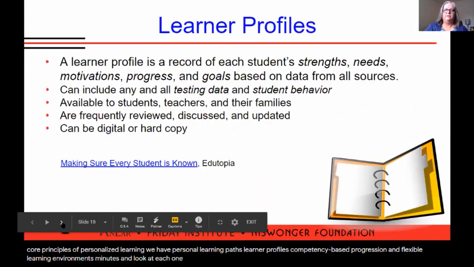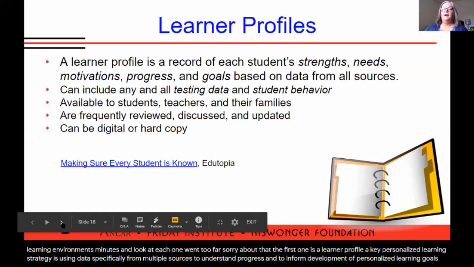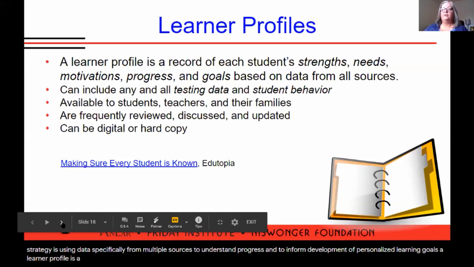Oh, went too far, sorry about that. The first one is a learner profile. A key personalized learning strategy is using data, specifically from multiple sources, to understand progress and to inform development of personalized learning goals. A learner profile is a record of each student's individual strengths, needs, motivations, progress, and goals based on data from all available sources.